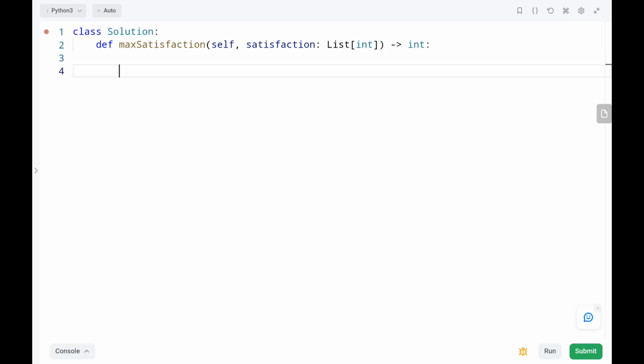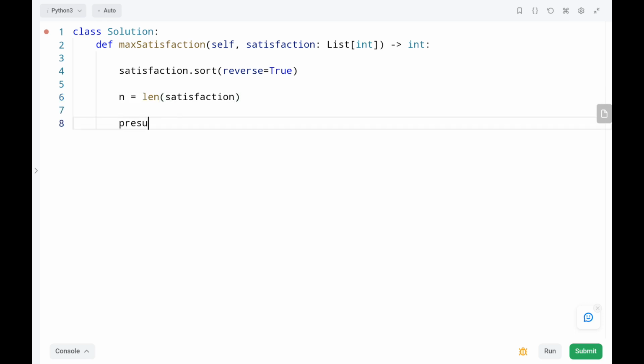So initially I will sort my input array in decreasing order. So here in Python I'm putting reverse equal to true. Then I will be taking the length of the input array. Then I will have pre-sum and result. Both will be 0 at the start.